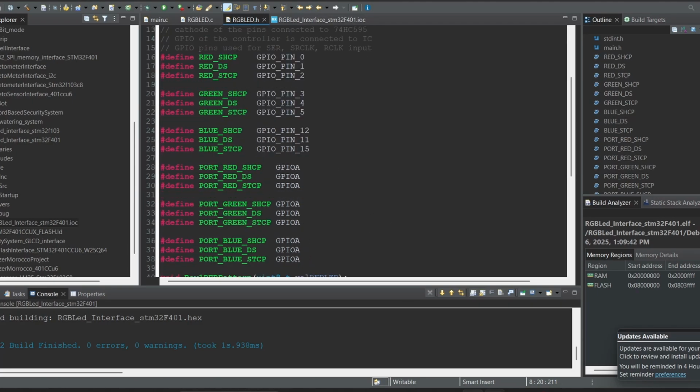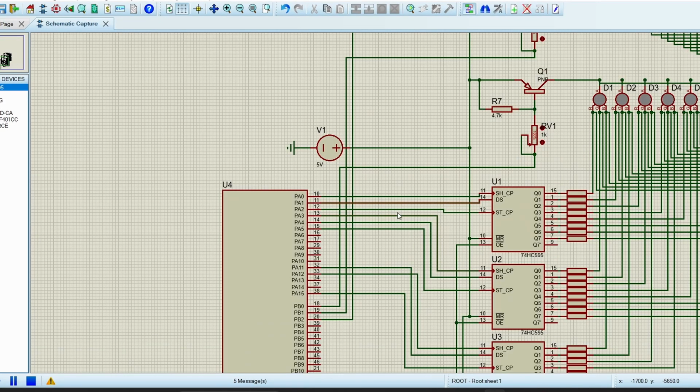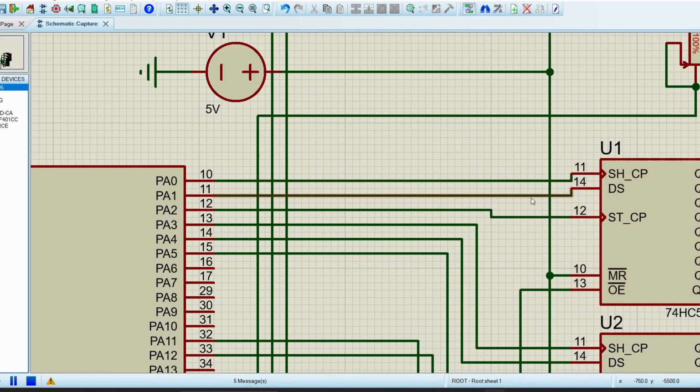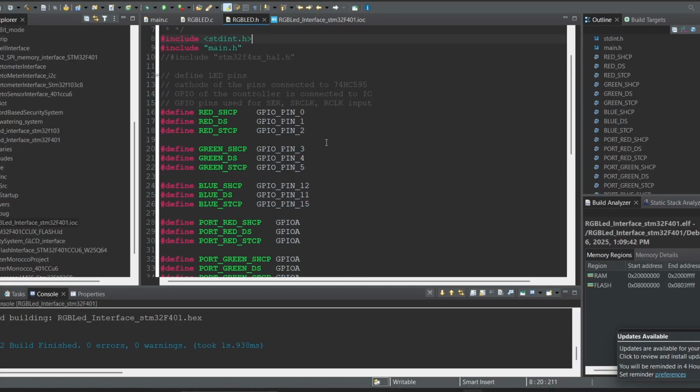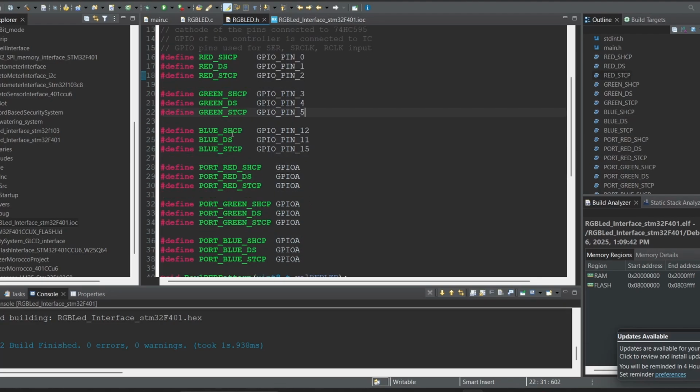Now see here. For SHCP, the shift register shift clock, we have used PA0. For data, we have used PA1, and for latch, we have used PA2. The same pins we have defined in the macros: hash define red SHCP, red DS, and red STCP, so pins 0, 1, and 2. Similarly, for the green LED, we have used pins 3, 4, and 5. For the blue LED, we have used pin numbers 12, 11, and 15.